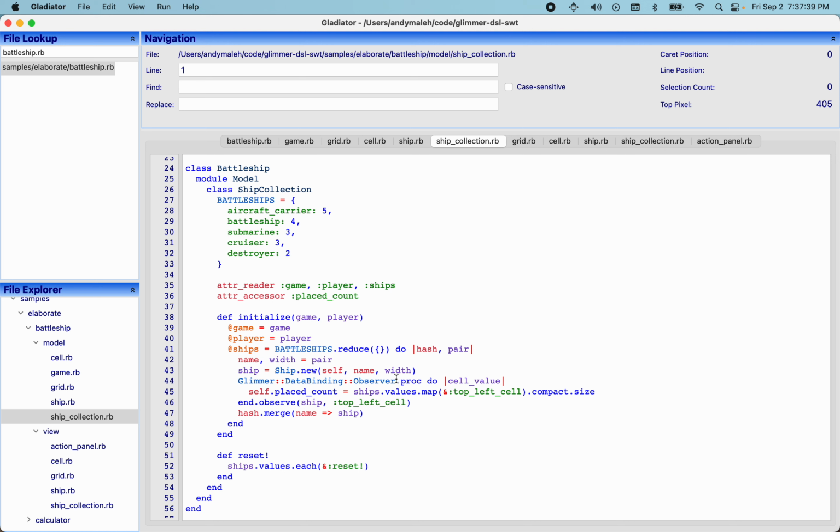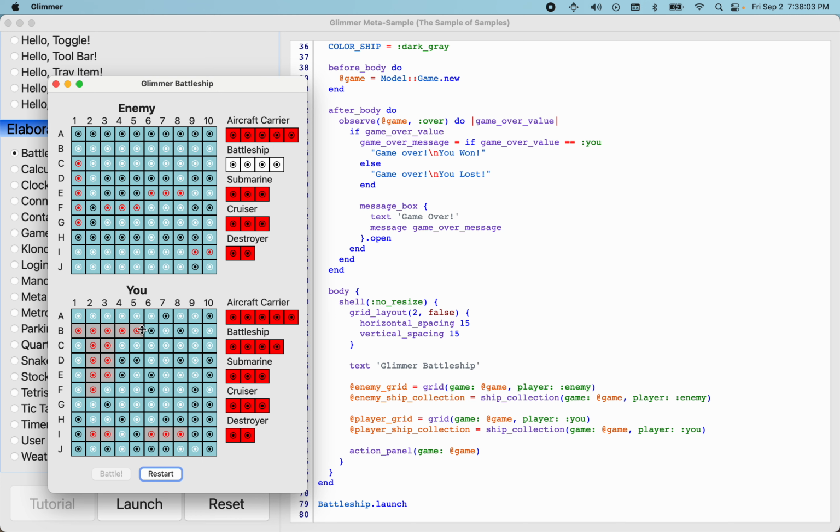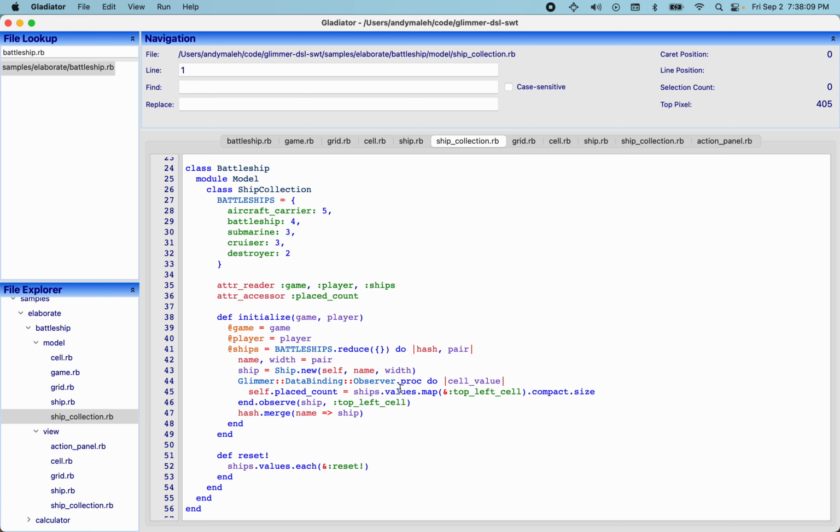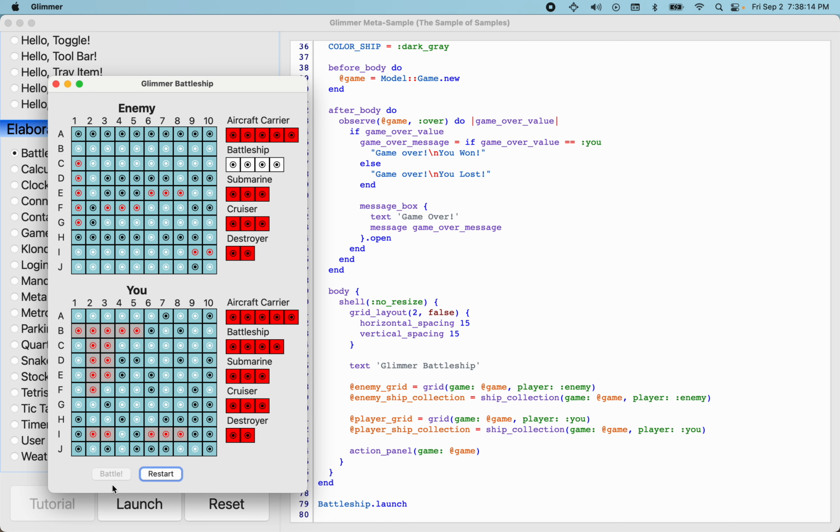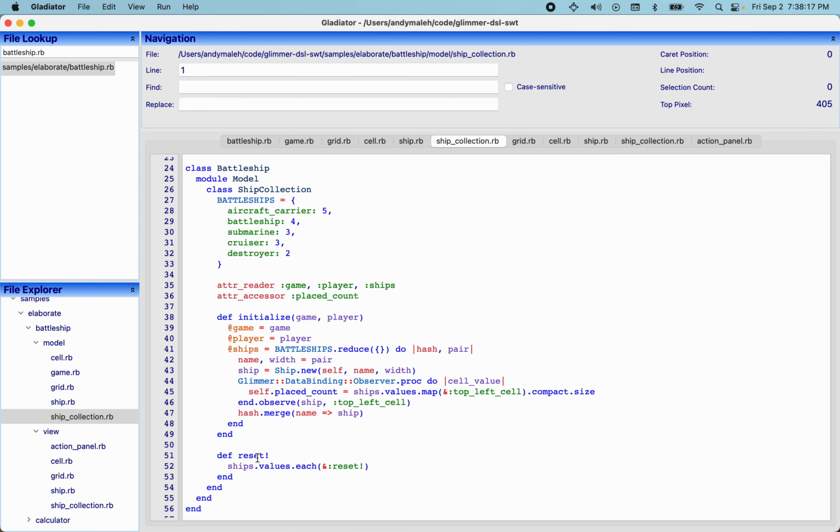And it monitors. It's using an observer here at the model layer. It's basically observing the ship top left cell, so that if it ever gets dragged and dropped and moved elsewhere in the initial setup of the game, it'll change the placed count. Basically, if you place a ship, if you drag it from the right side to the left side, then the number of ships that are placed is updated to this placed count. And once it hits 5, then the game becomes ready for battle. So that's the point of this, and it's got a reset action.